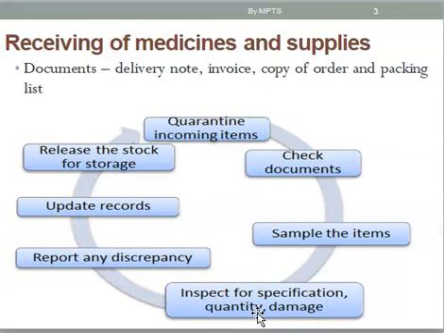Maybe the quantity is not enough, or the items are near expiry, all these are checked. And then by filling a discrepancy report, you report. After that, you update the records and then you release for storage. Simple as that. However, your facility could have a different mode of receiving medicines or health supplies. For example, in a pharmacy, you need all this again.